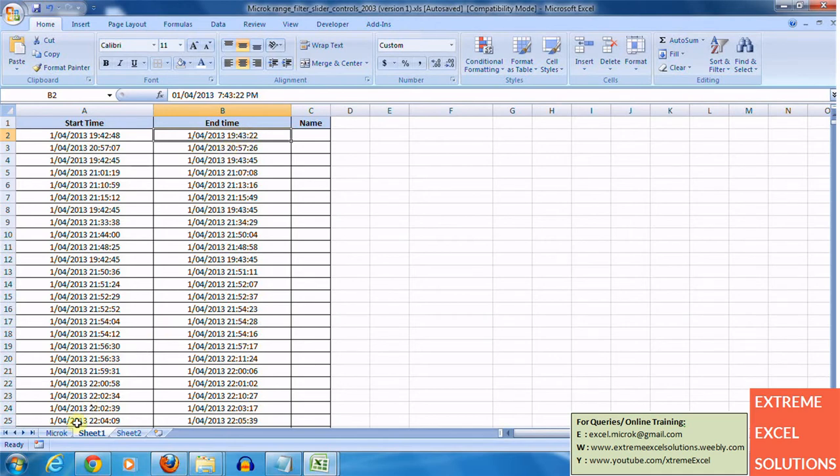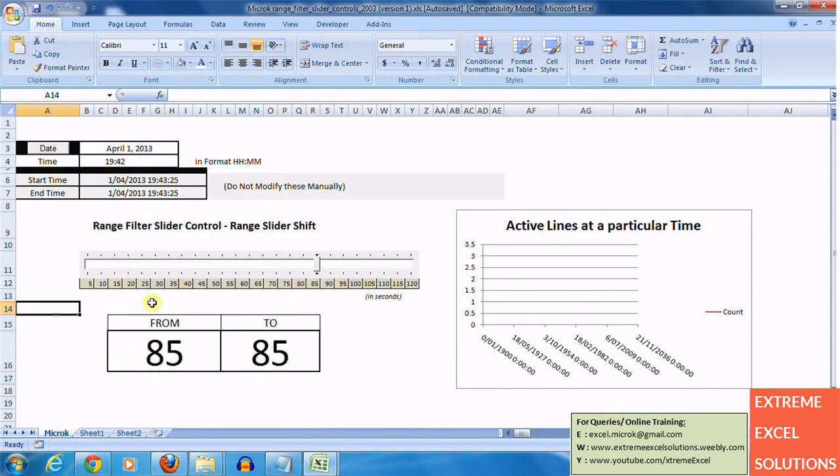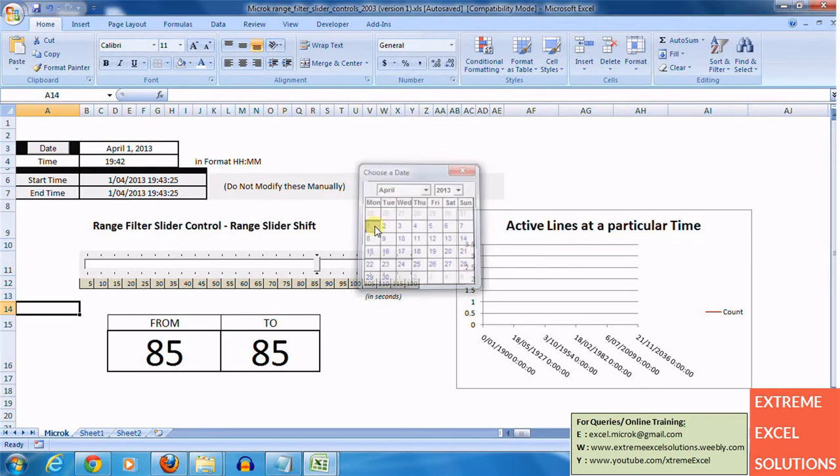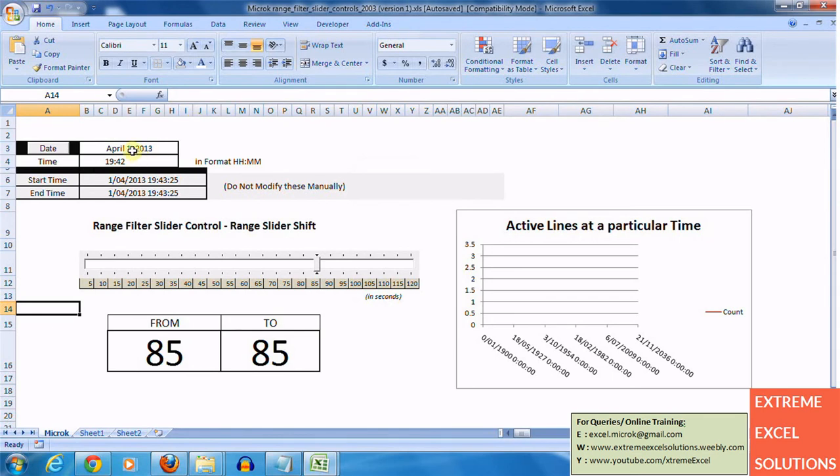So for that we have a sort of dashboard like this where you can choose the date. So let's say I want to check the records for 1st April. I just need to select the date from here. We have a button to select the date. And once I select the date, I can enter the time here. Let's say 7:42 p.m.